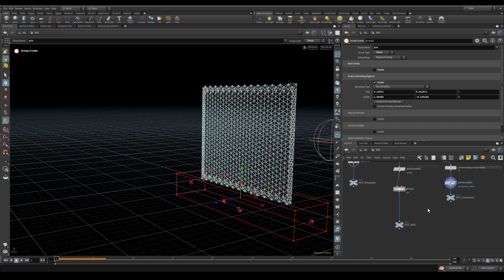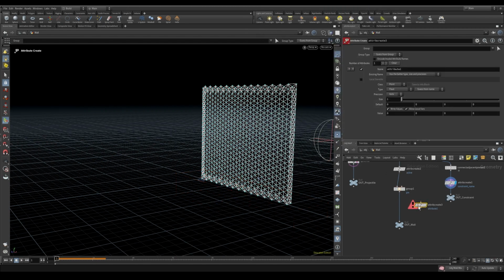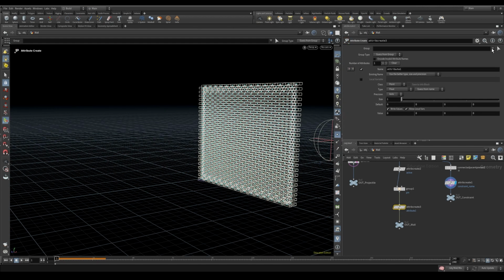And then we'll do another attribute create. We're going to use this one to override the active attribute. To do that, let's come up here and you have your pin group. Let's call this active. Make sure it's spelled properly the same way up here. And then we'll do point, integer. And on this one, we're going to leave it 0.